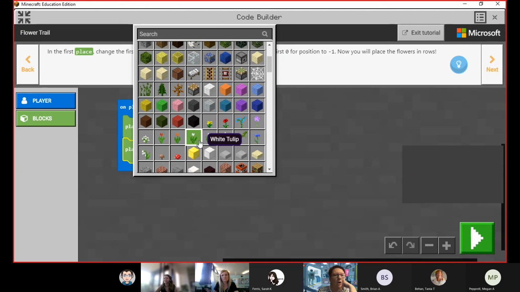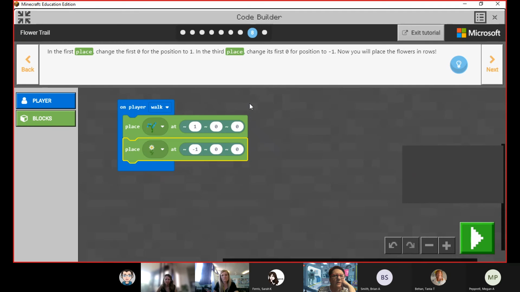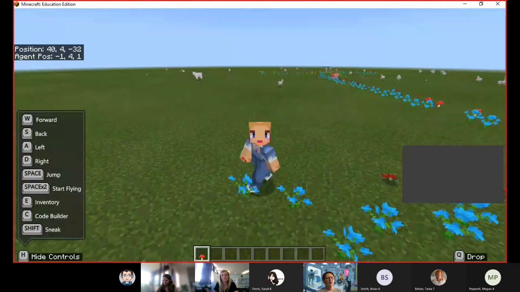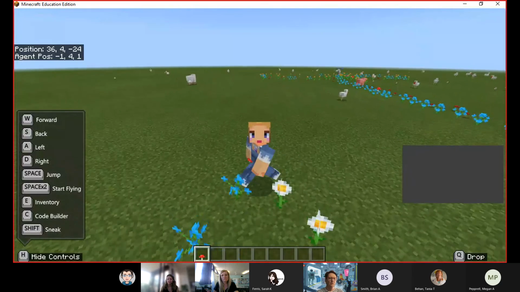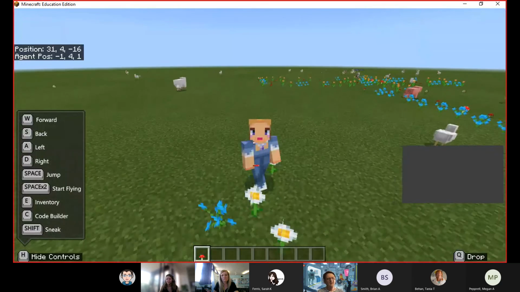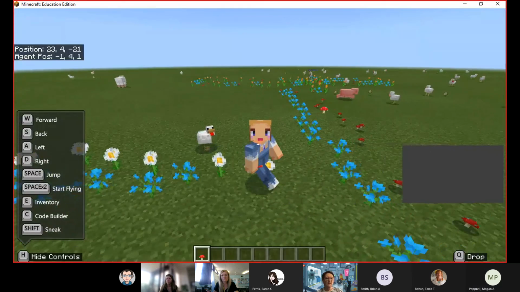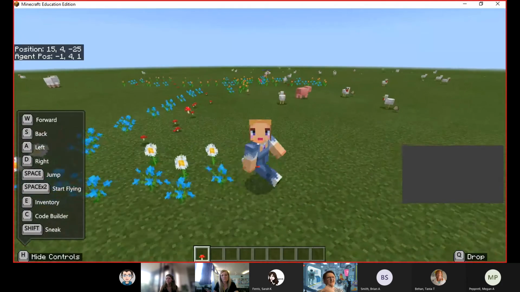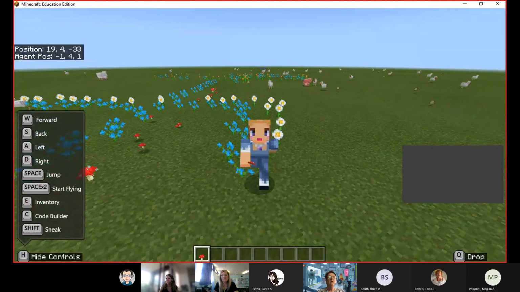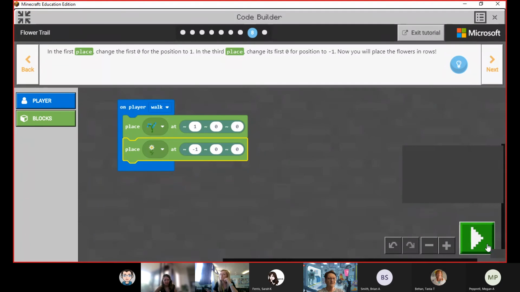So jump back to the code. And you can pull in some more. You could make 5 rows of flowers by putting multiple levels of place. So that's just on player walk, placing things. So that could be placing blocks to build a wall. It could be doing a whole lot of different things. Is everyone cool with that? Okie doke.